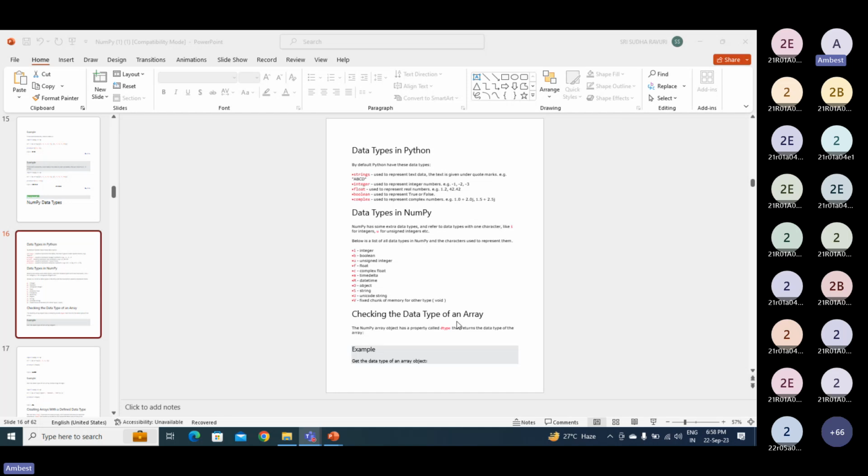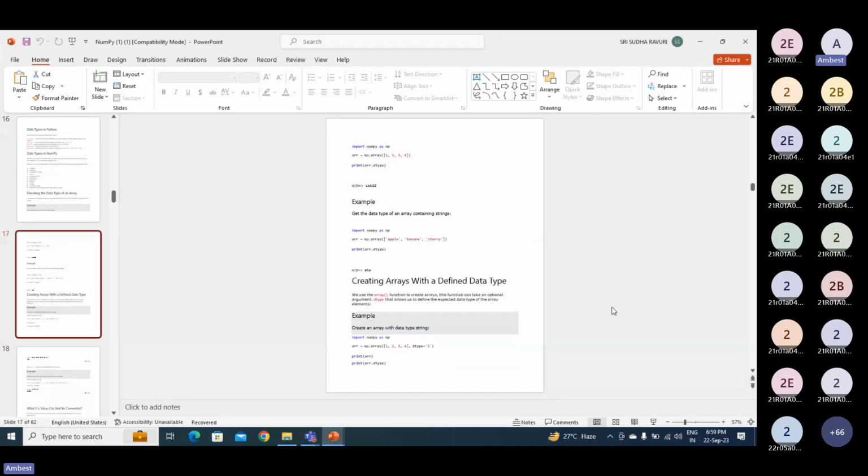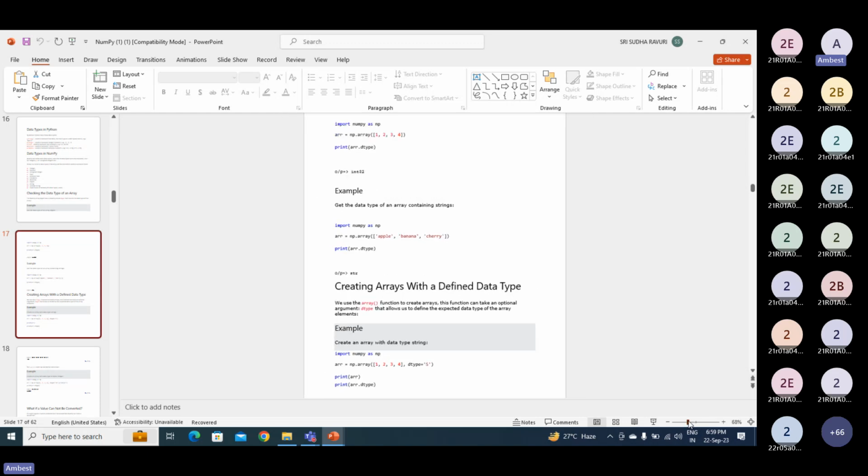How do we check data types in an array? Just by using dtype of an array object. This also we have seen yesterday. I think it is not visible, right? It is visible now? Yeah.